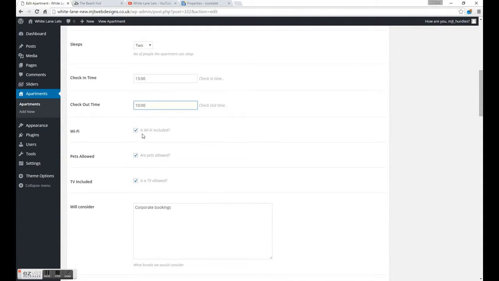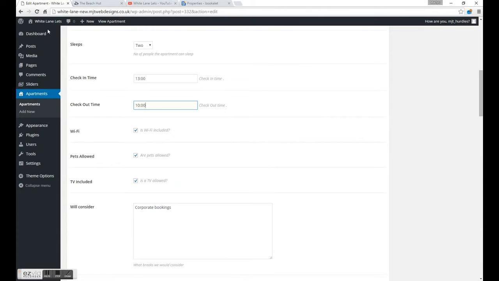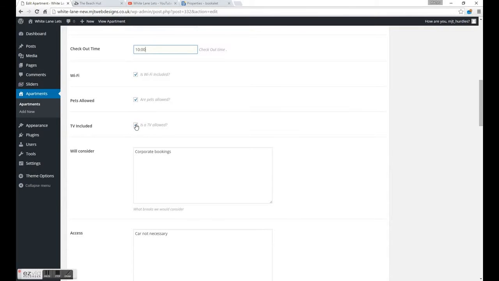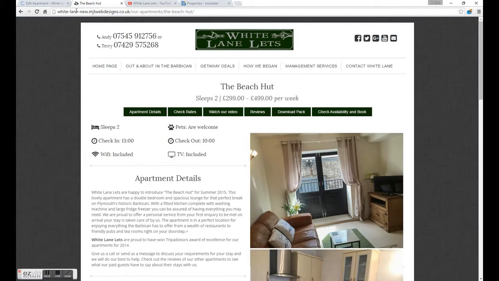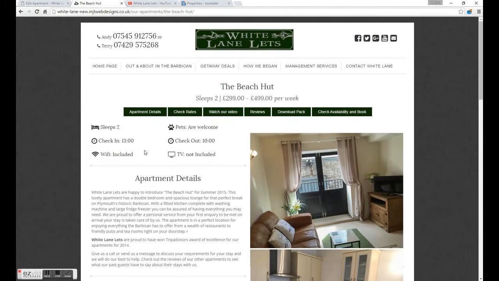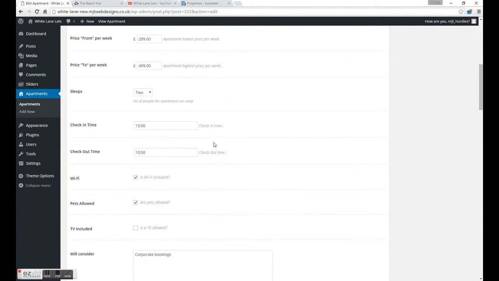Then there's checkout time, check-in time, and whether Wi-Fi, pets and TV are included. That will include the little icons on the home page if you tick or untick that box, and it'll determine whatever's specified here. So if we say there isn't a TV, for argument's sake, and update, that'll now say TV not included, for example.